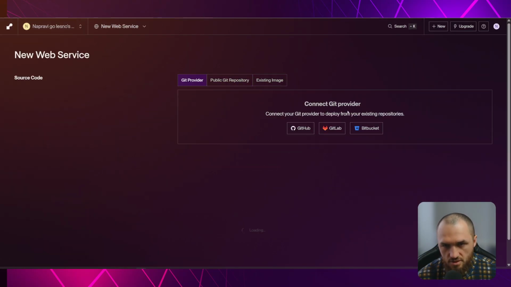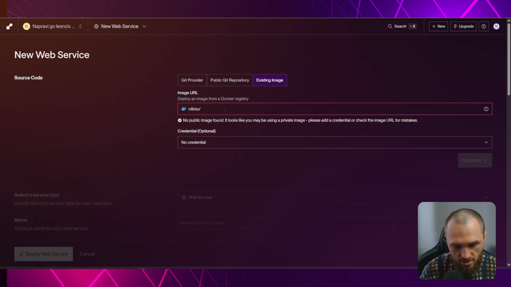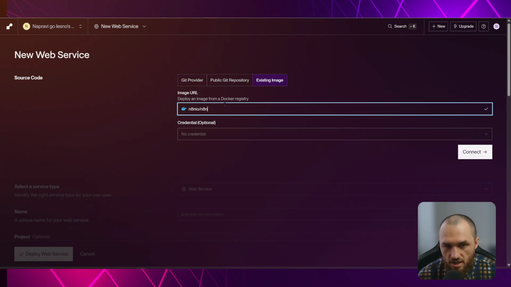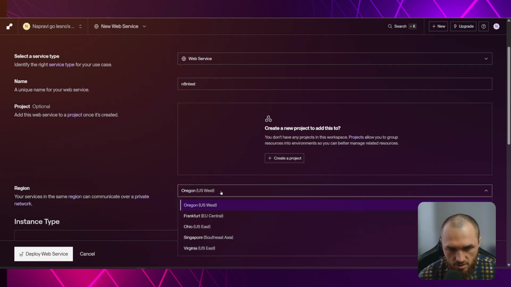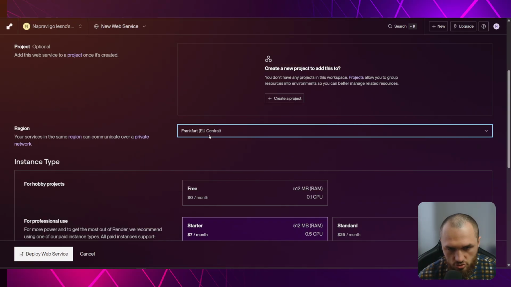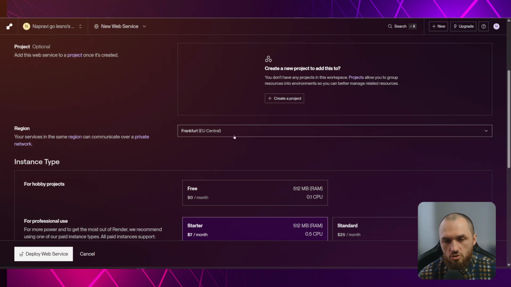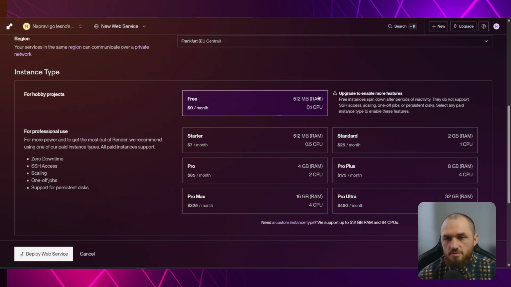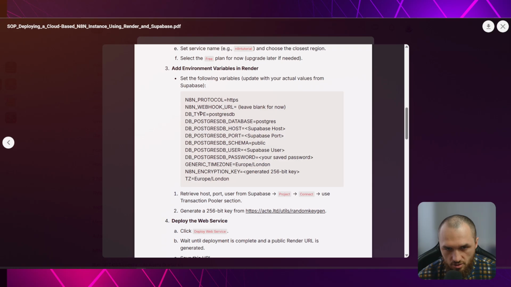Deploy a web service. We're going to choose the existing image. Here we're going to say n8nio/n8n, and they have this Docker image. We're going to say connect. Name n8n test, and here on region I'm going to choose EU Central, because it's closer to me, and here I'm going to choose free, just the free one.